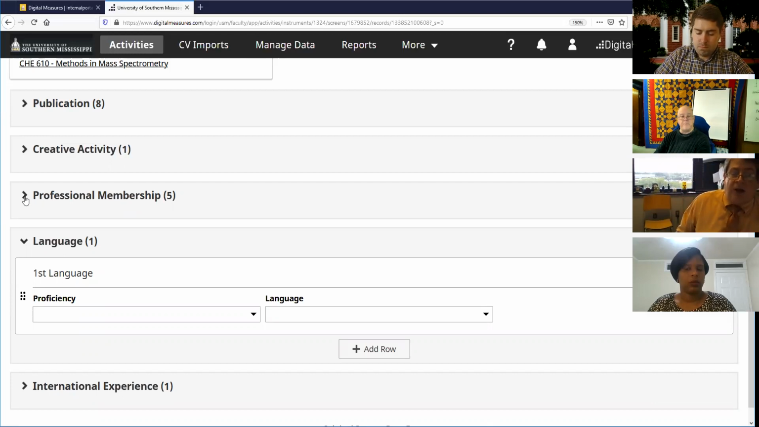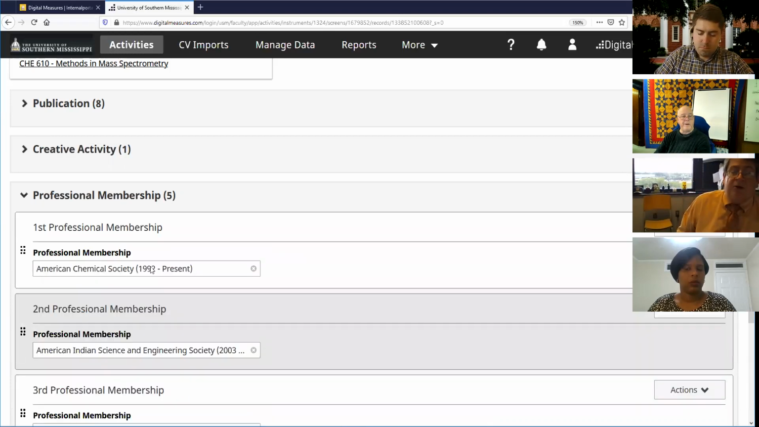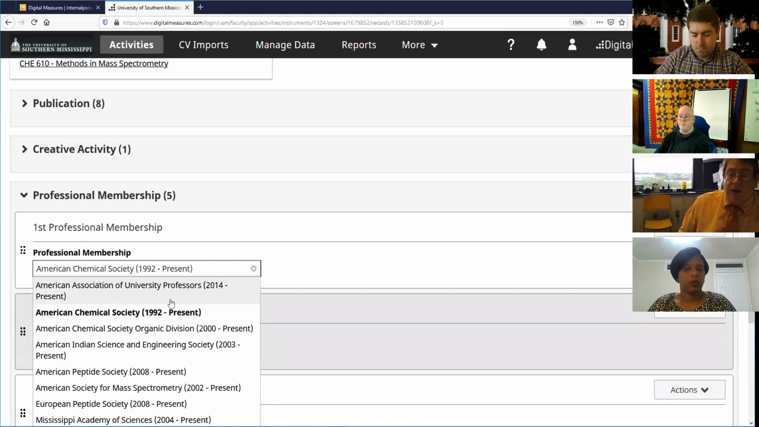We allow you to select up to 5 professional memberships to appear on your web profile, and this is where you will select those. Again, you would just go in and you would select those and it would appear on your web profile.